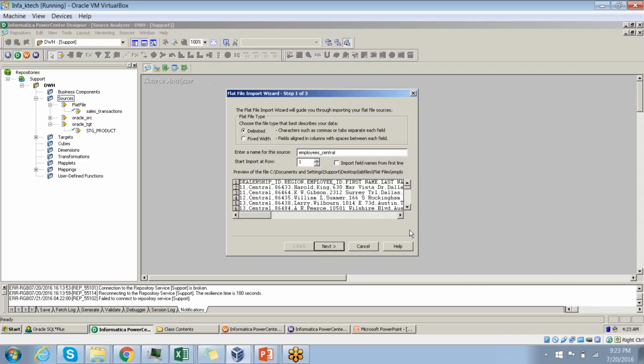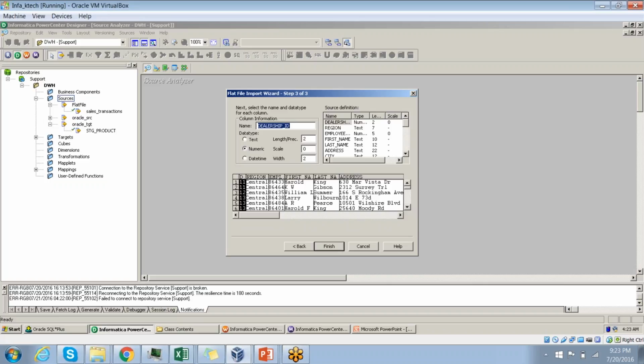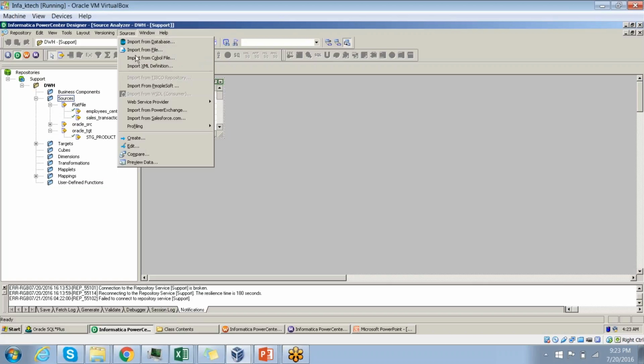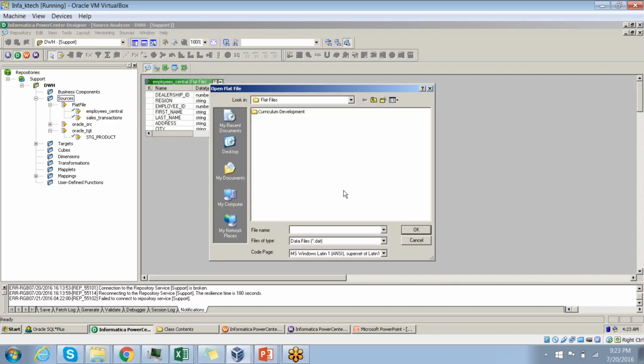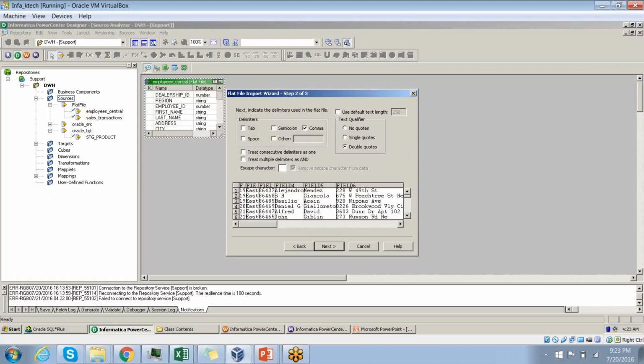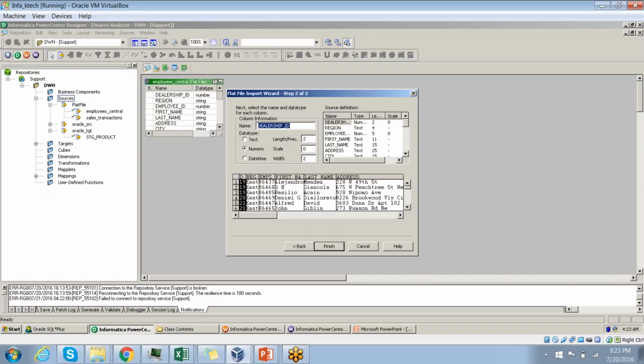First I will take the employee central. Import field names from the first line. So you should get this in your mind, what kind of load we need to do now. Anyone? What kind of load do we need to do? Is it a direct load or indirect load?